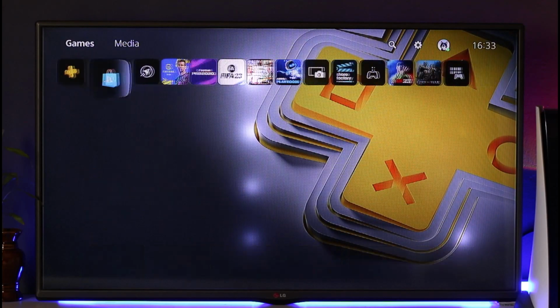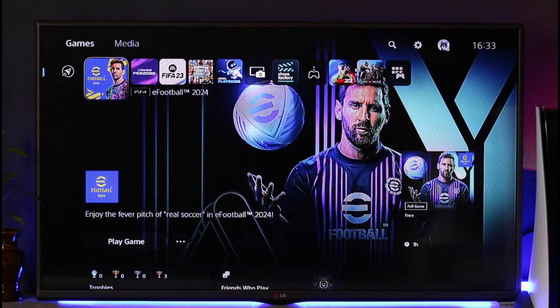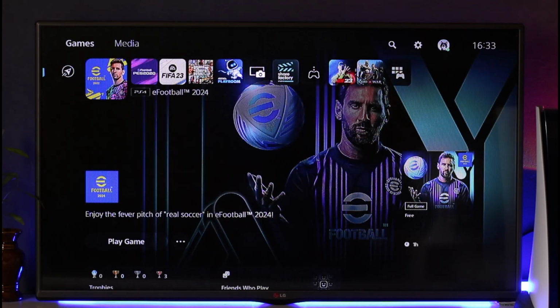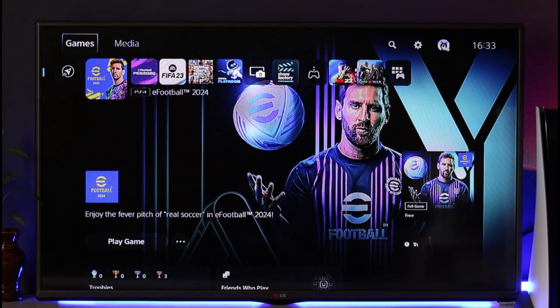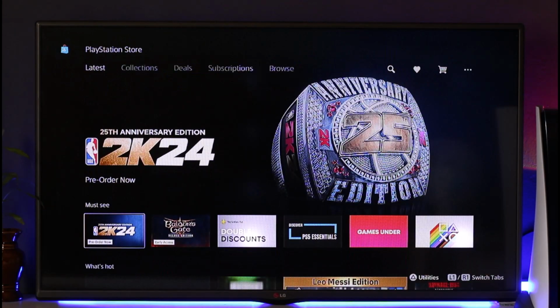And then once you come back, what you want to do is, if you're having issues downloading this particular game, make sure to actually cancel the download and then re-download it again. So press the options button, try to click the delete option here. Once you click the delete option, make sure to cancel the download, and then after that, go to your PlayStation Store and then just try to re-download that game again from the very beginning.